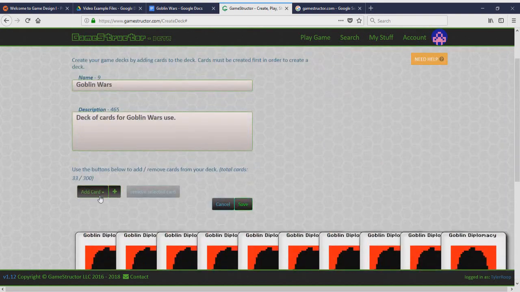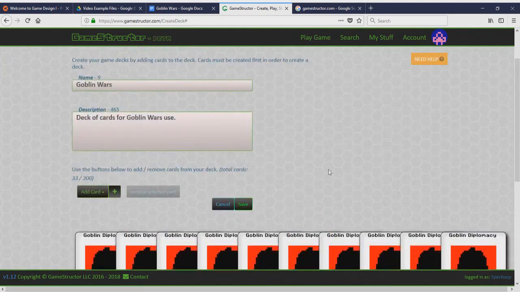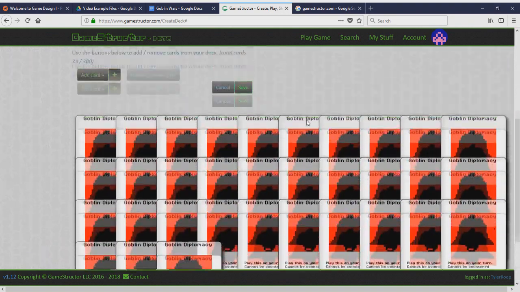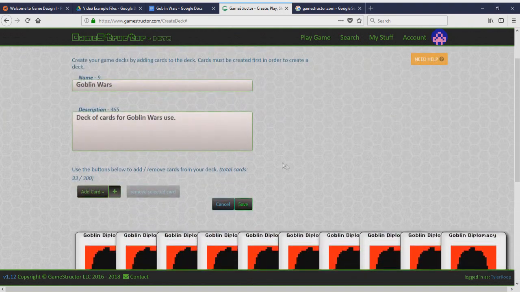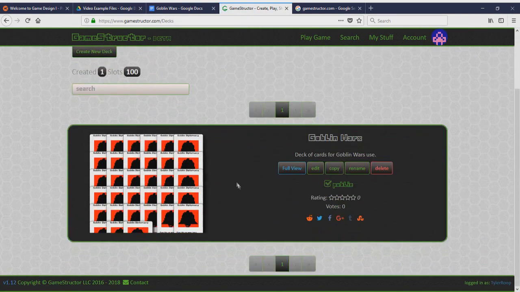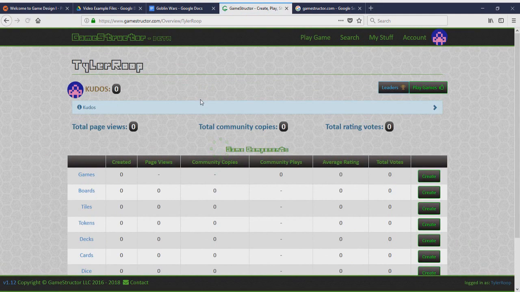So you can have up to 300 cards in total, but we have 33 Goblin Diplomacy cards. This is just an example. There would be different espionage cards technically in my game, but just for the sake of this tutorial, we're showing you how to add them to the deck. So we hit save. So now we have a deck created. So now we have the Goblin Wars deck. We have 33 of the cards for the espionage that we need for the full game. And we're going to go back and hit overview.